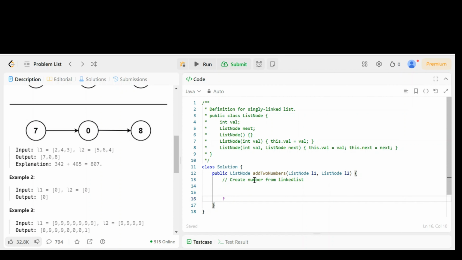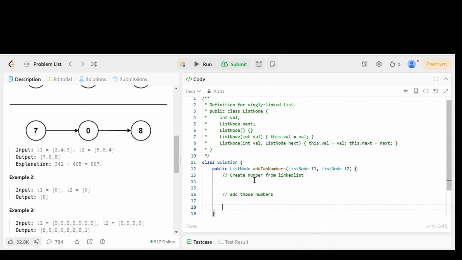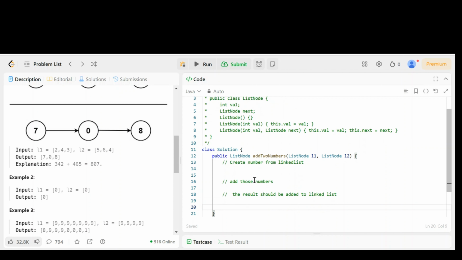We will create a number. Then we will add those numbers, and the result should be added to a linked list, and then we return it.